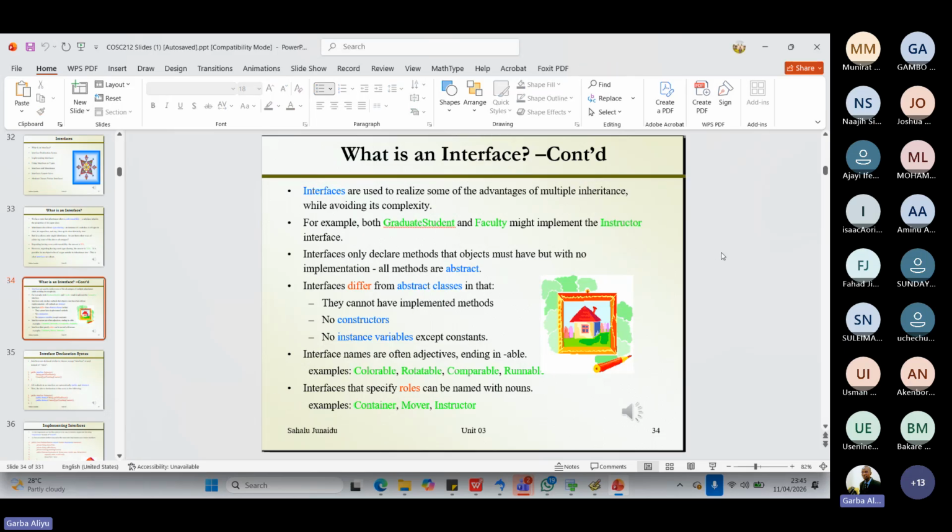So how do we define all the possible methods of the instructor? But remember, all methods of all interfaces must be, anyway, these are the things I'm going to discuss about, must be public and abstract. All the methods must be public and abstract and cannot contain instance variables, like the other one, cannot have a constructor and the rest. So this is what we're going to discuss now.